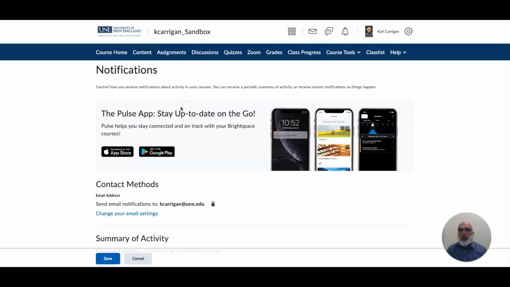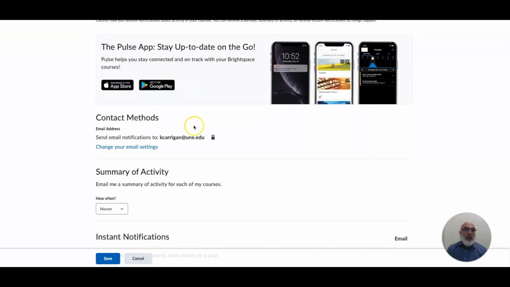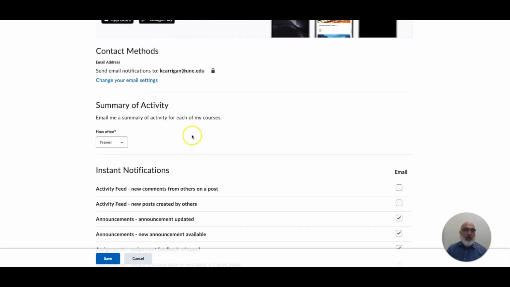Now right here at the top, the Pulse app is an application that you can download onto your phone, which might make accessing your courses via your phone or receiving some of these notifications a little bit easier through the application. The other contact method you want to check is to make sure that the email notifications can be sent to your UNE email address right here. If it's not, just click here and change your email settings.